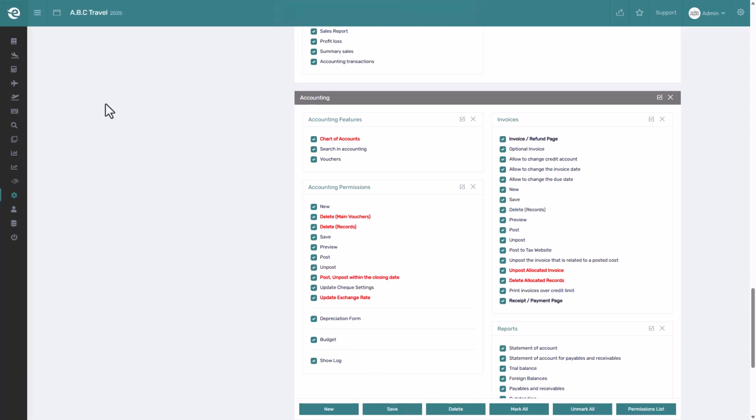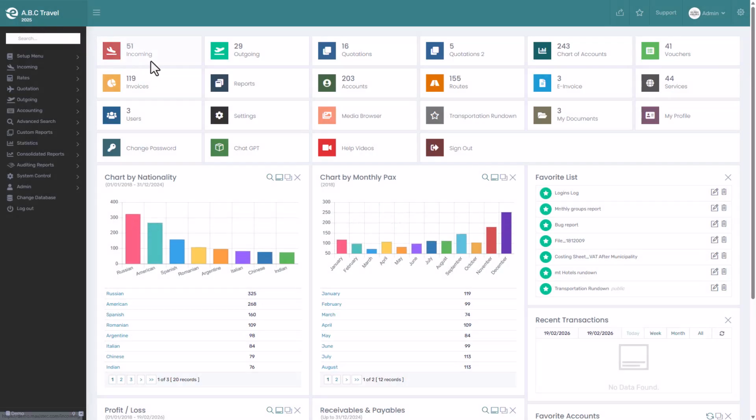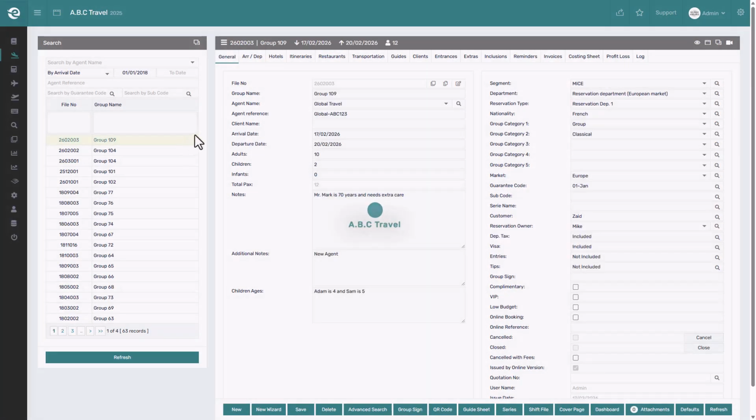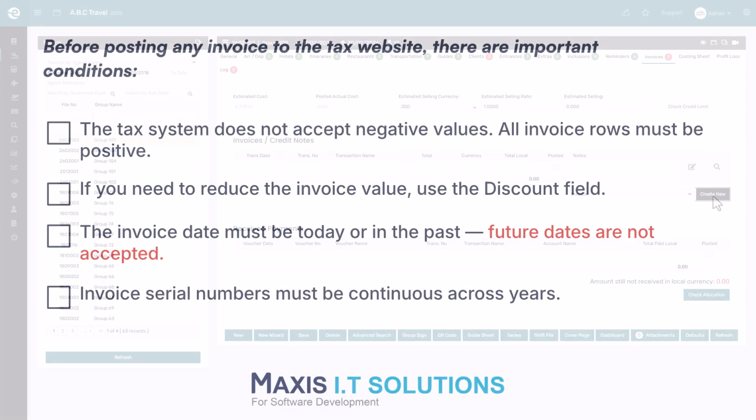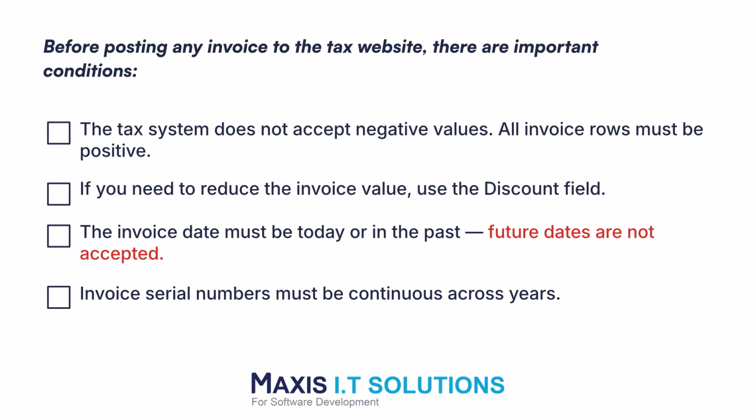Go to the reservation file, open the Invoices tab, choose Invoice from the drop-down menu, and click Create New. Before posting any invoice to the tax website, there are important conditions. The tax system does not accept negative values. All invoice rows must be positive. If you need to reduce the invoice value, use the discount field. The invoice date must be today or in the past. Future dates are not accepted.